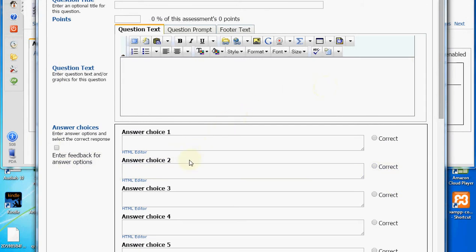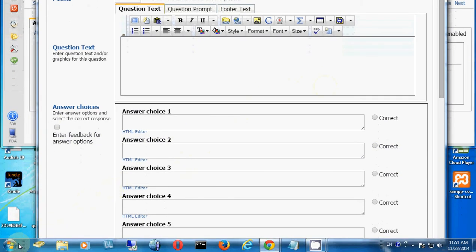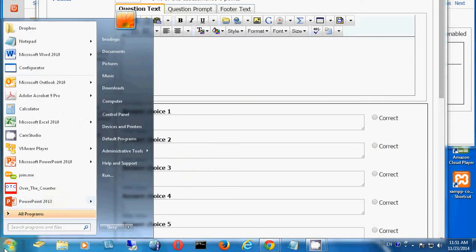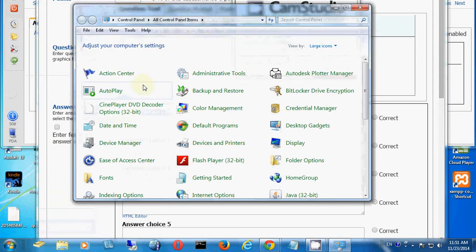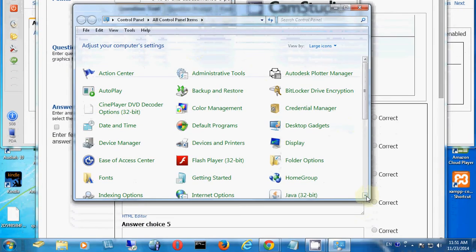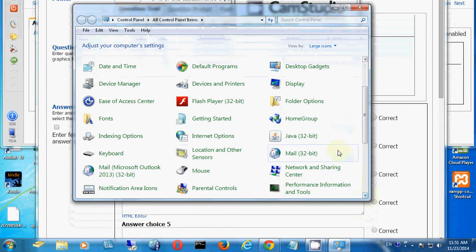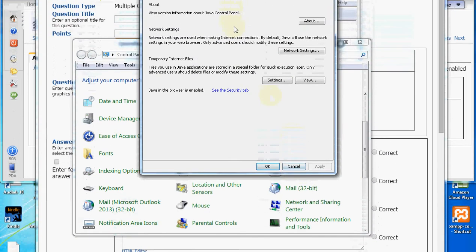Now I'm going to go to the control panel. I clicked on the start button, and I'm going to go to control panel. The control panel opens, and by the way, this is Windows. I do plan to make a video at a later time that shows how to do this on the Mac. So right here in the control panel is Java. I'm going to click on the Java applet to open up its security settings.